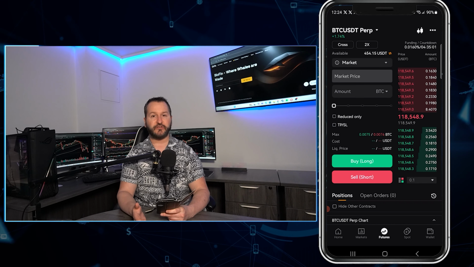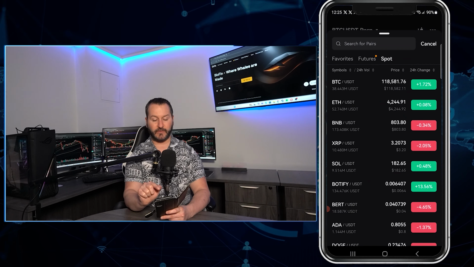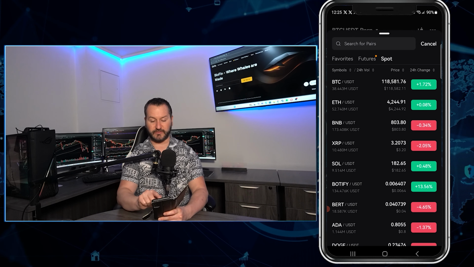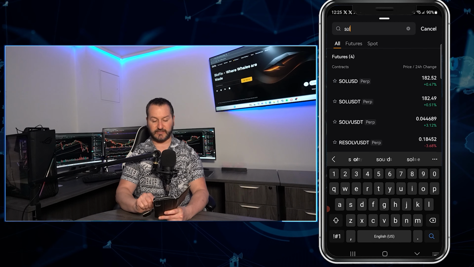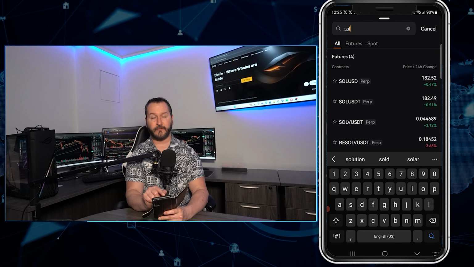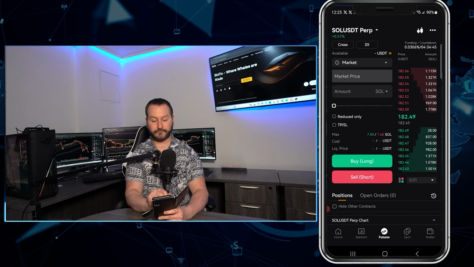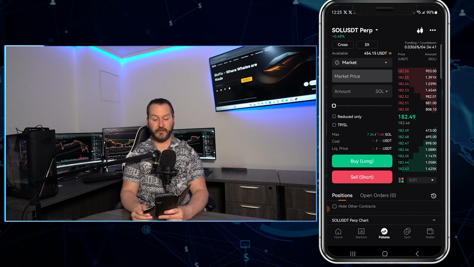So the first thing we want to do is choose the asset we wish to trade. So I'm going to tap right here on the pairings. And for the purpose of demonstration, let's go ahead and do Solana. So I'm going to tap on the search bar. I'm going to type in SOL, which is the ticker for Solana. I can see the Solana USDT pairing right here, so I'm going to be selecting that. Now you can see I'm set to Solana versus Tether.